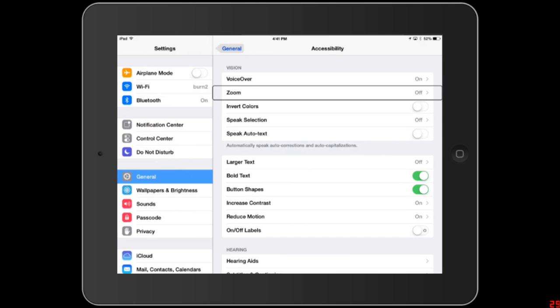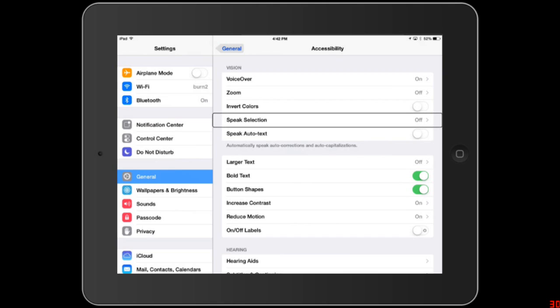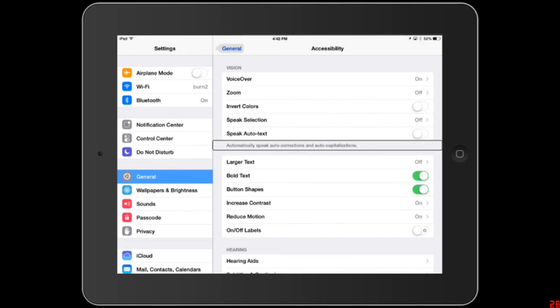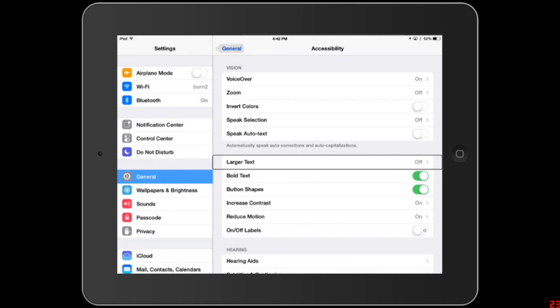Invert Colors. Zoom. Zoom, that's pretty much the same. Nothing has changed there. Invert Colors. Off. Invert Colors, those are the same. Speak Selection. Off. Speak Auto-text. All those are the same. Automatically speak auto-correction. Larger Text. Off. Okay, so Larger Text, that's still the same. Bold Text. On. Bold Text is the same.